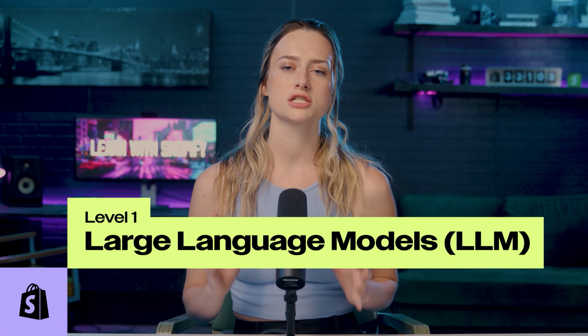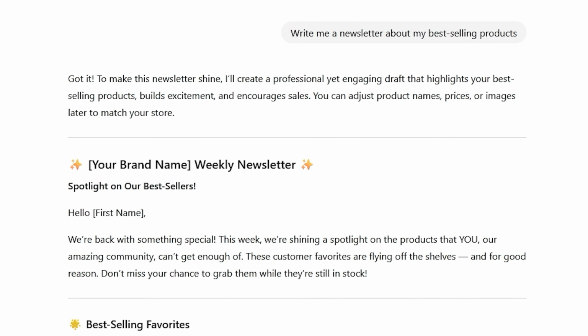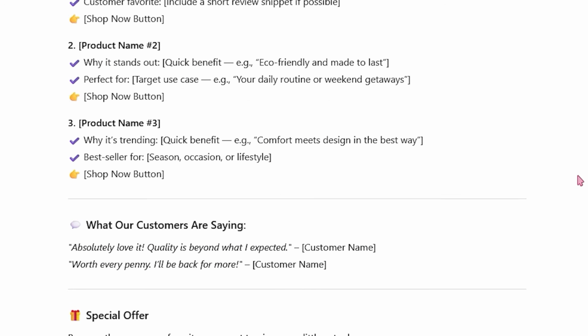Level 1, large language models. LLMs like ChatGPT or Claude are the foundation. Most people use these for conversations and basic tasks. So if you ask ChatGPT, write me a newsletter about my best-selling products, it can create good writing but doesn't actually have access to your real sales data.